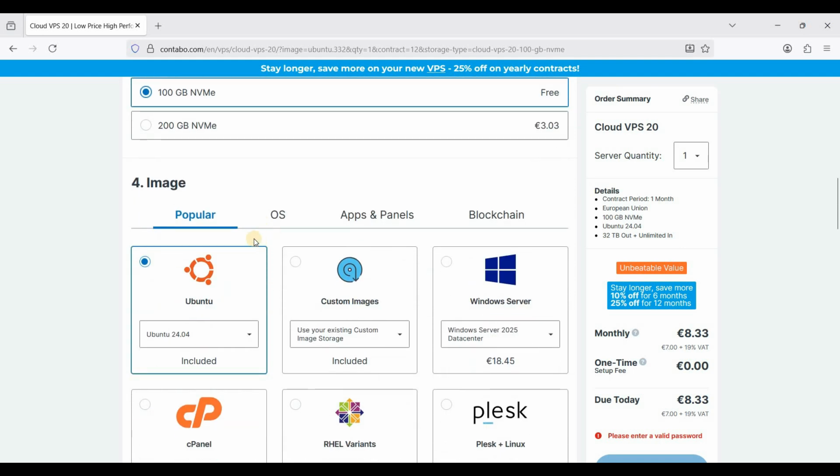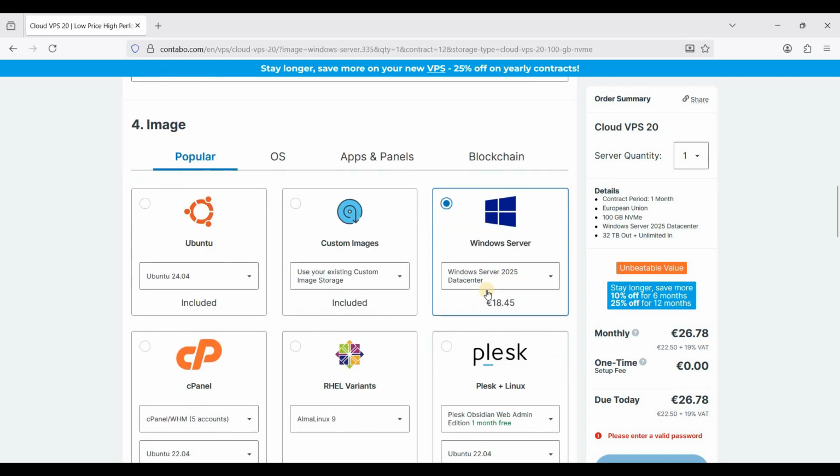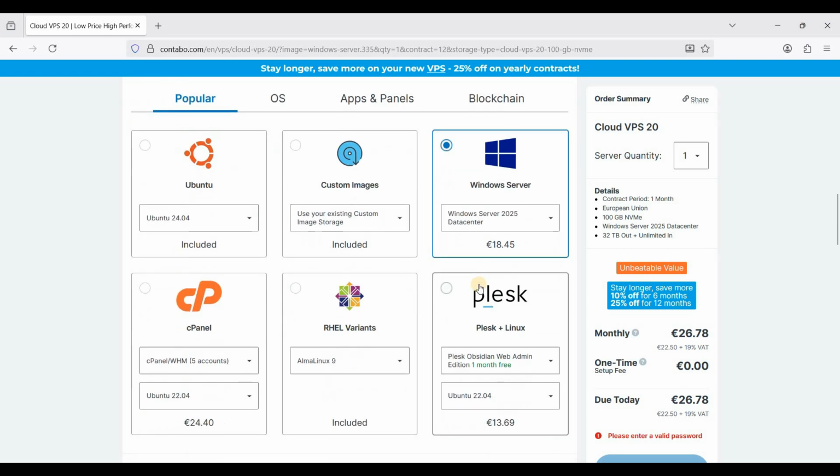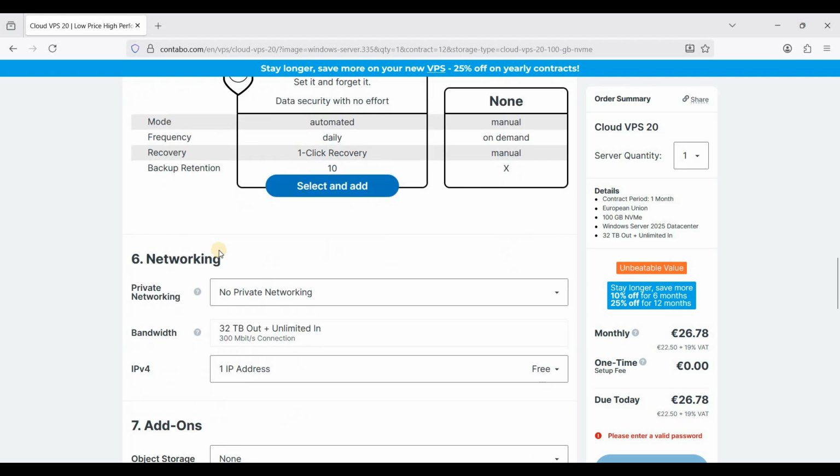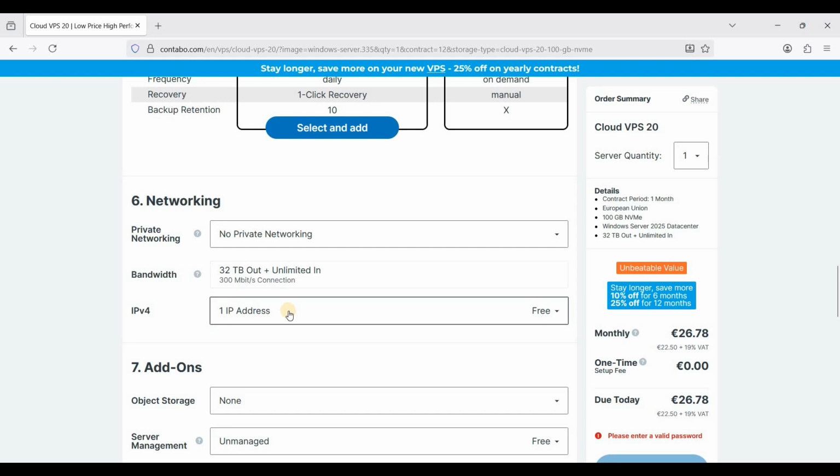And for image, be sure to choose Windows Server, and its license is 18.45 euros. Select Windows Server 2025 Datacenter. And for backup, you can add a backup. If not, just proceed to number 6. And also, if you want to have multiple IPs, just choose an IP add-on.